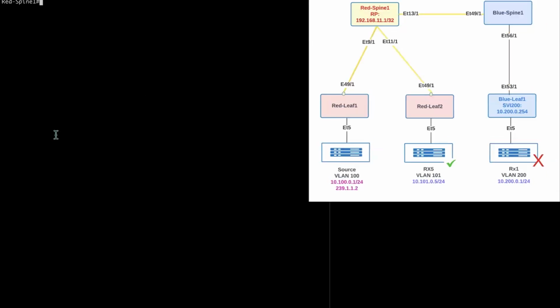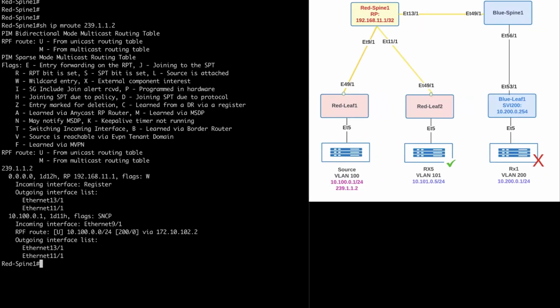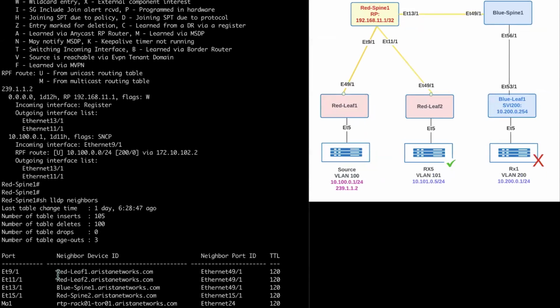So going back one step up again to red spine 1, we're going to complete the path of our packet and run show IP route one more time. So 239.112. And here we can confirm our source interface is Ethernet 9/1. We are the RP, and looking at the LLDP, Ethernet 9/1 connects to our first hop router, Redleaf 1. Redleaf 1 is basically the starting point for the source in this network. So that's where our path of the packet ends.